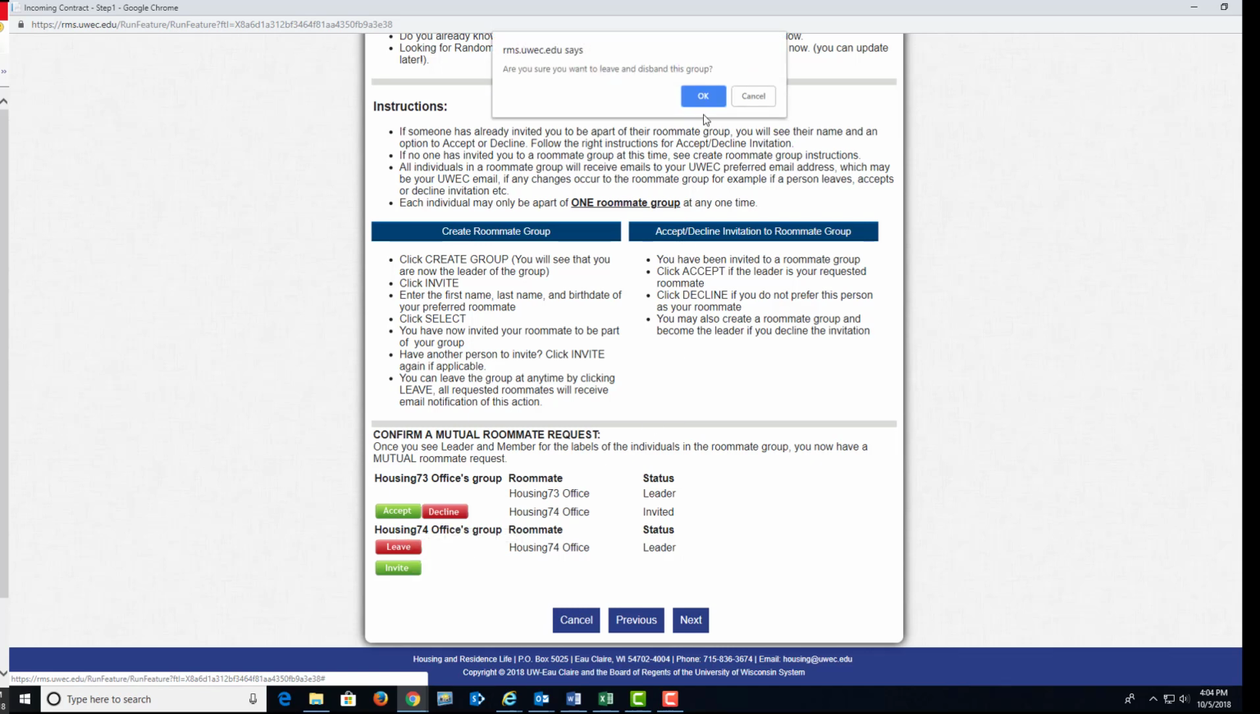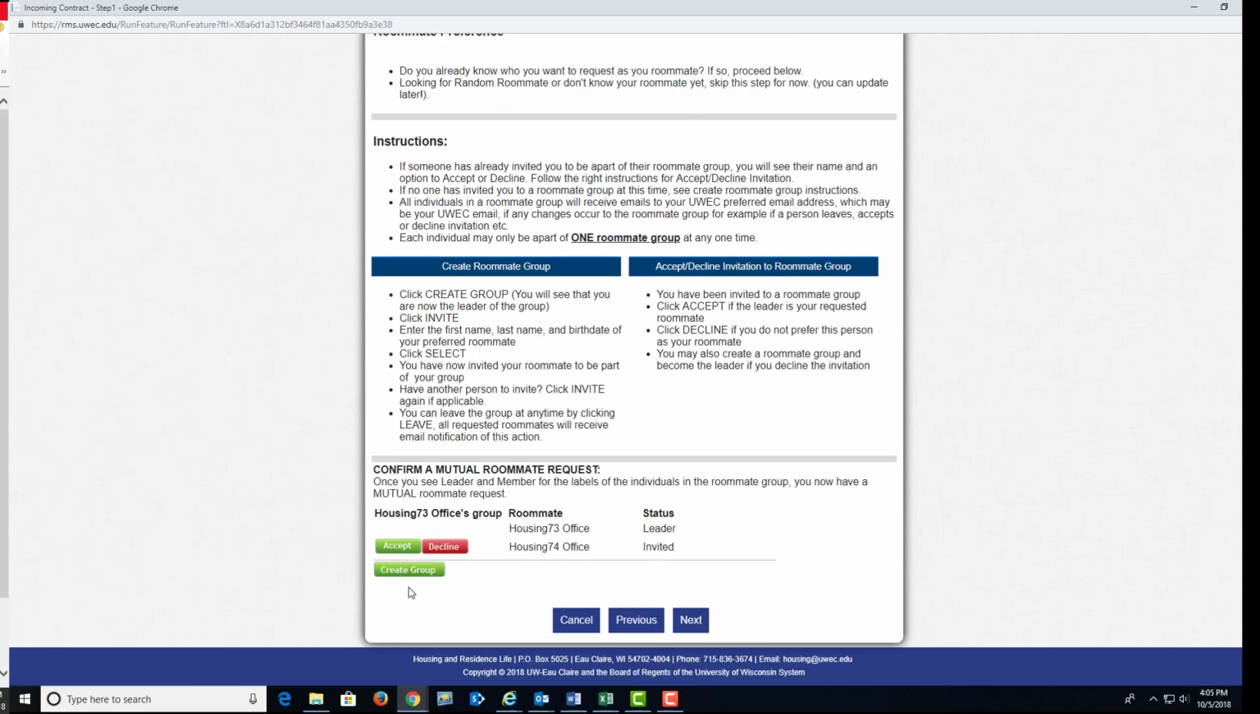I do have to leave this group first because I can only be a member of one group at a time. And then I say, yep, I'm accepting the invitation. So now when it says leader and member, we are officially a mutual roommate pair. Before it said leader and invited, and that is not mutual. It has to say leader and member to be mutual. So great, now we're official.